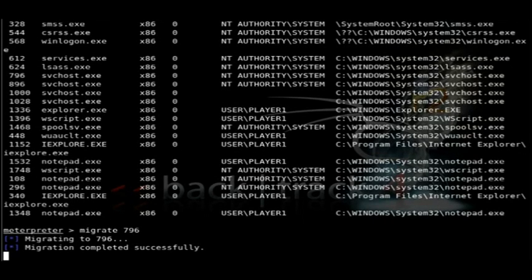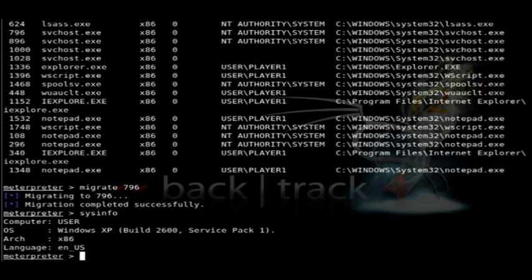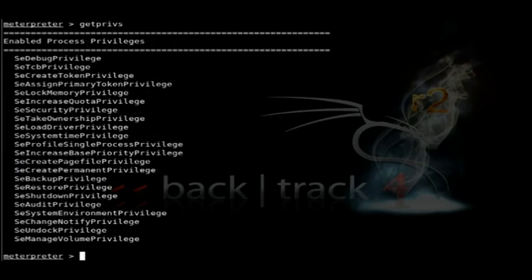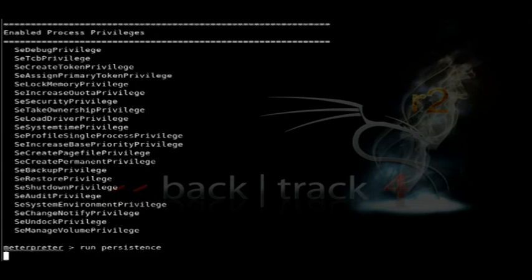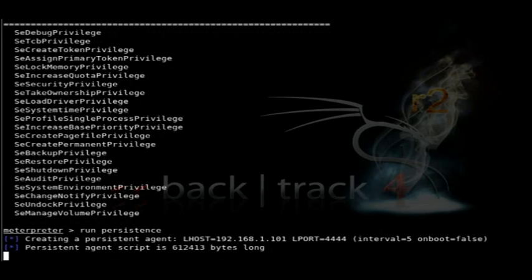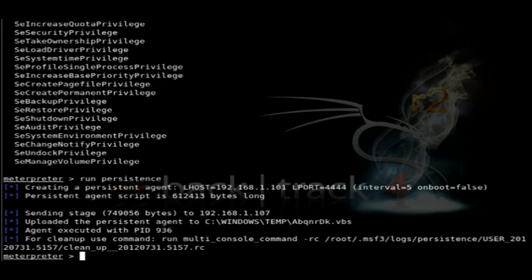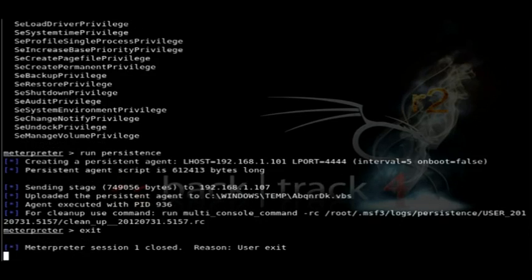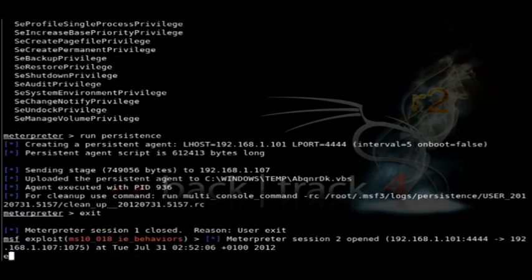And then we can run sysinfo, which is a meterpreter command to give us more information about the system. If we want to run getprivs, it ups our privileges on the box, and then run persistence actually installs a meterpreter on the machine, so it connects back to us every time. As you can see there, it's connected back to the machine.